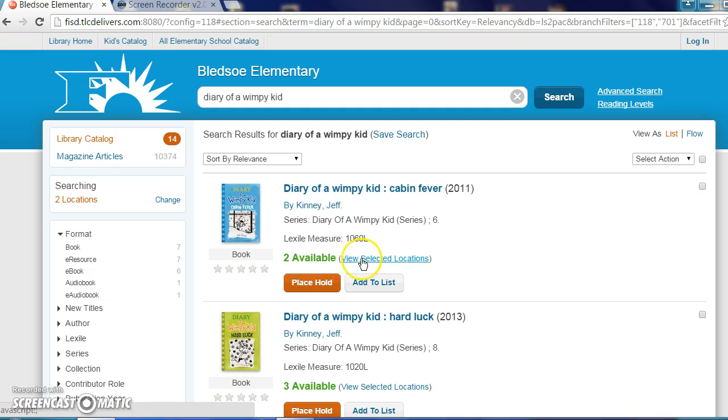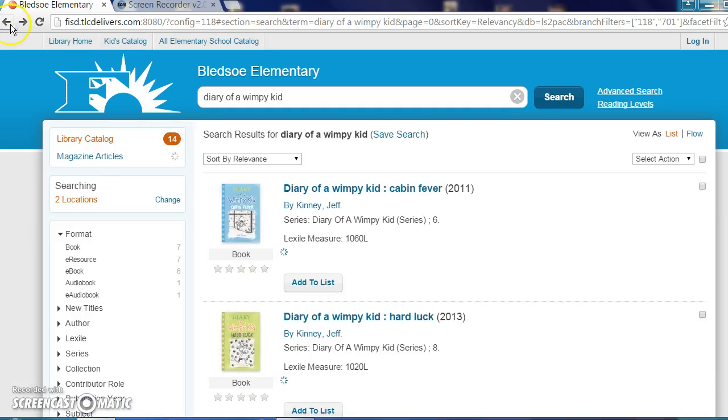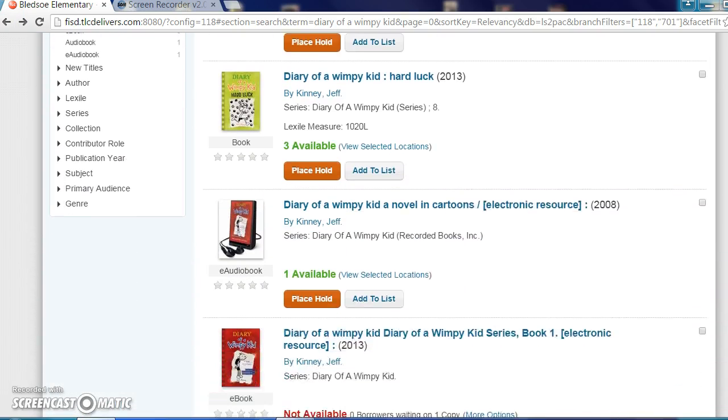If I want to know where I can find it, I click here. I have 2 in the collection. On the fiction section, KIN, both of them are checked in. We're not going to place holds because it slows down the circulation of books, and so if you click on it and place a hold, no one's going to be watching it. I continue to scroll down.